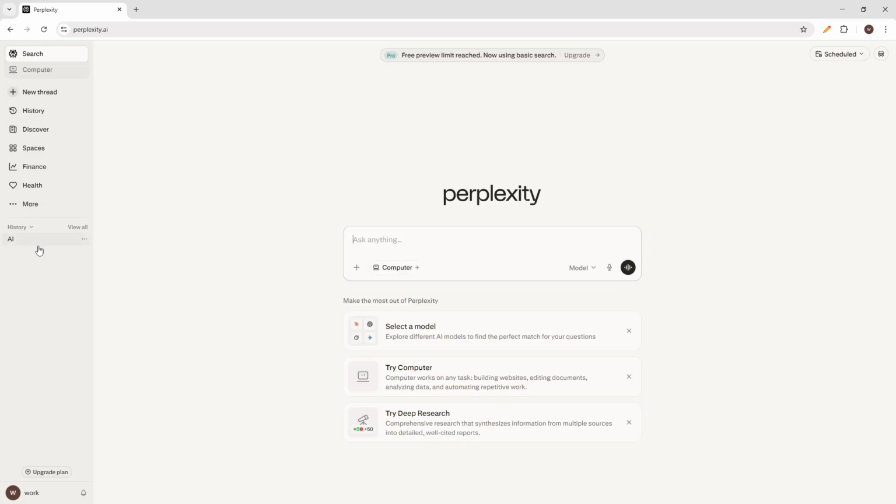If you have more chats to clear, just repeat the same process for each one. Locate it in the sidebar, open the options with the three dots, choose Delete, and confirm. That's all there is to it.